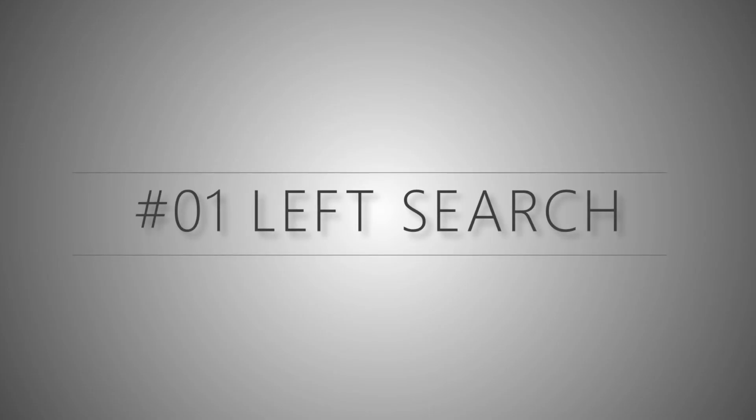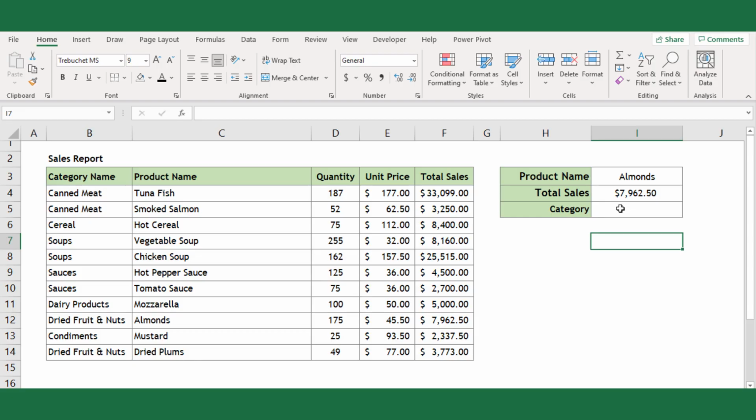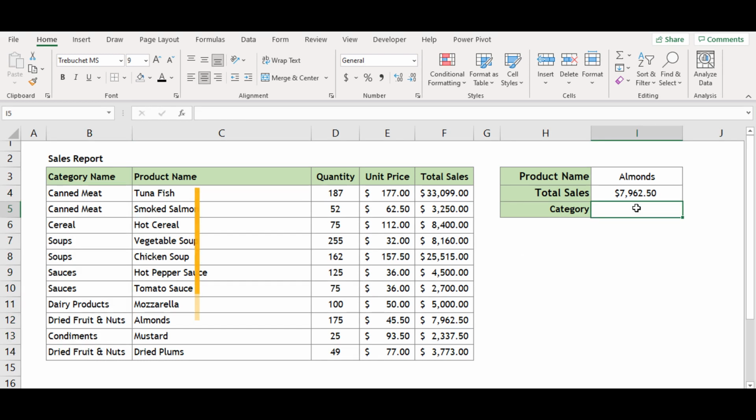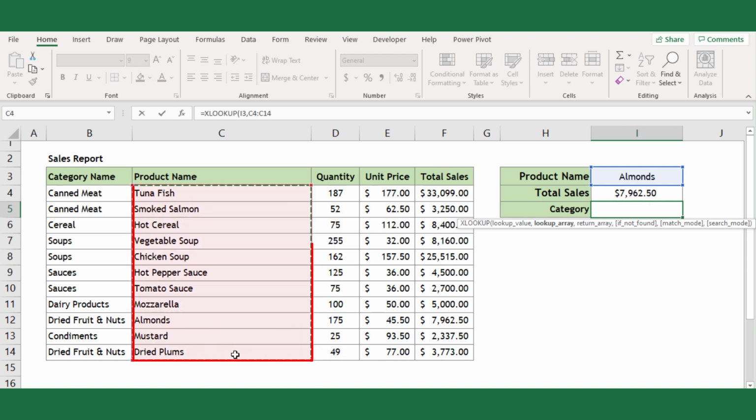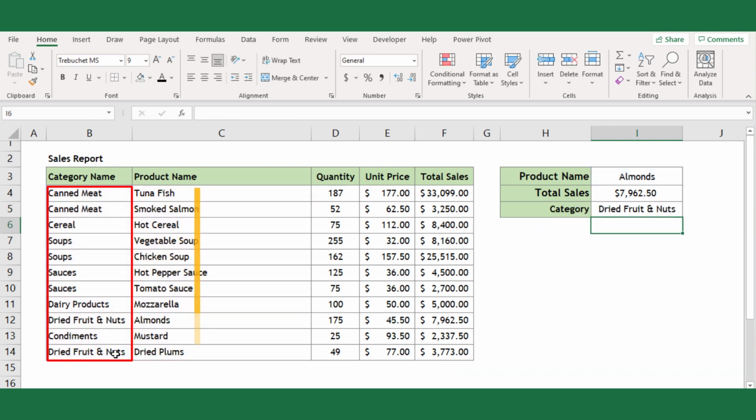First, XLOOKUP can return values from the left side of the lookup range, which VLOOKUP cannot do. For example, here I intend to search the product category, which is the return array arranged on the left side of the lookup array. So, in cell I5, enter the function XLOOKUP, specify the product name as the keyword, then switch to the second argument, and select the product name column as the lookup array. Next, I'll continue to the next argument to define the return array. Select the category name column as the return array, which is arranged on the left side of the lookup array, then press enter.